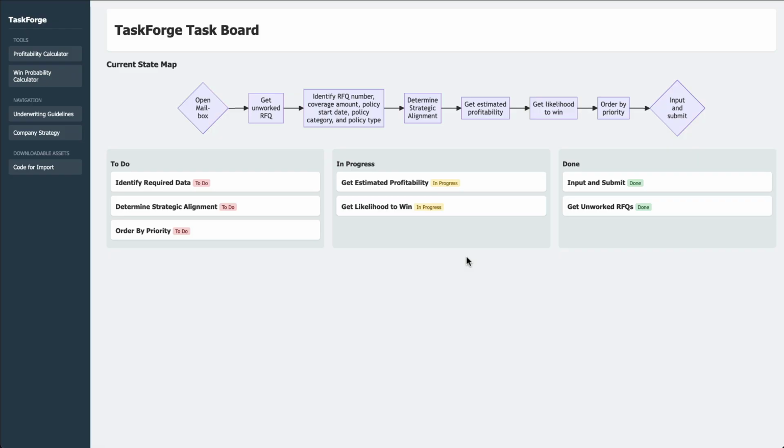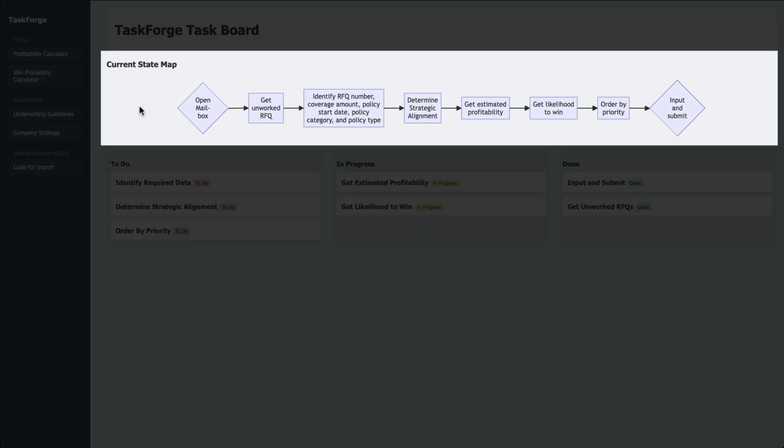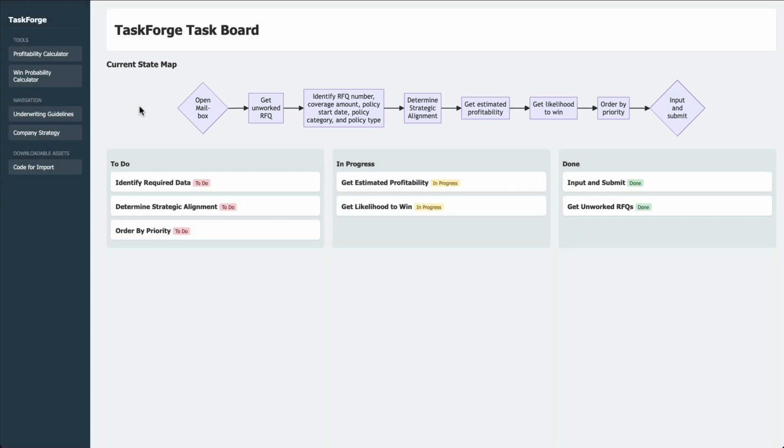This is Taskforge, your project's dashboard. And since you are new, you have read-only access and won't be able to add work notes or update any of the stories. On the top, you have a map of the current state business processes. Right now, this is what people are doing manually. And you can look at this to get a sense of the process.